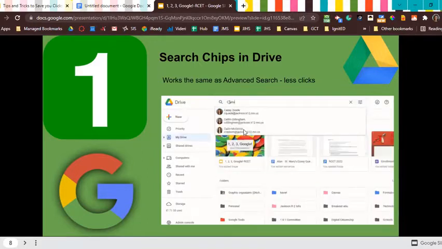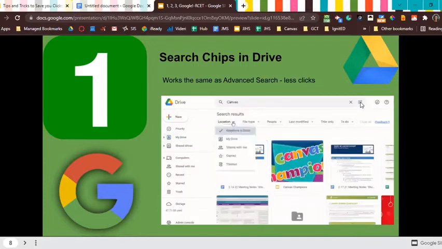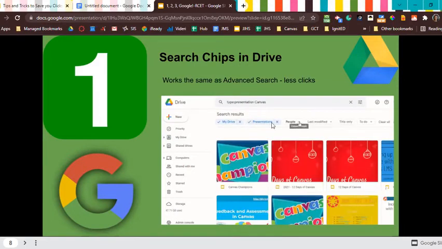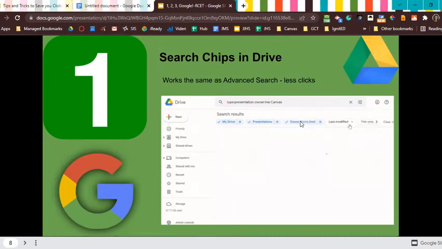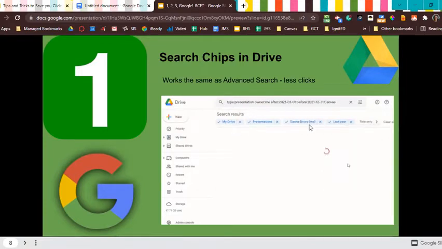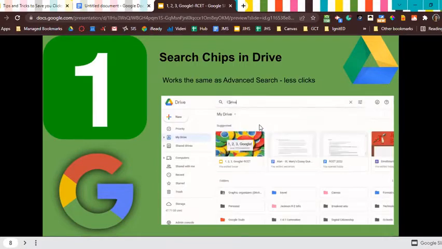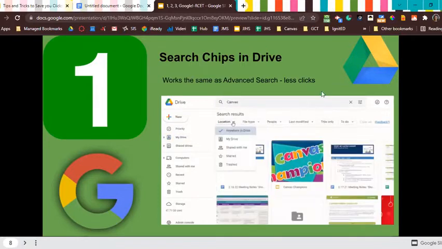So now, instead of having to click on this little icon right here to go to the advanced search, you can go and search, and if you know it's in your drive and you know what type of file, and I usually know what file I'm searching for, if you know it's yours or if it was shared with you by a certain person, if you know how recently you've searched for it, you can find it pretty quickly by using these search chips. And it works the same way as the advanced search. It's just fewer clicks. So I love that feature as well.